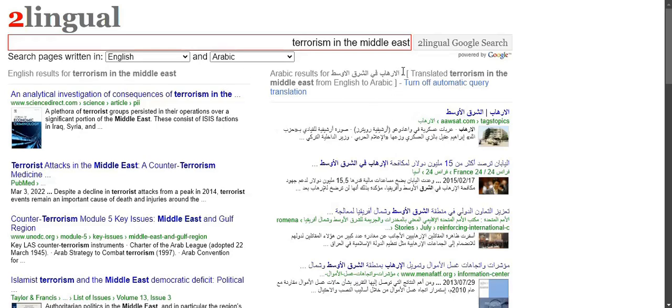In this case, I also have an automatic translation. Al-Irhab fi Sharq al-Awsat. Al-Irhab means terrorism. Fi is a preposition which means in. Al-Sharq al-Awsat means the Middle East. So in this case, we have terrorism in the Middle East translated into Arabic.